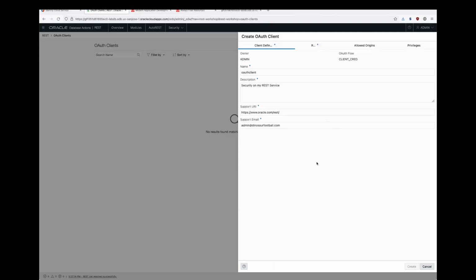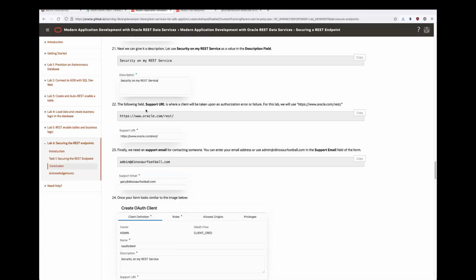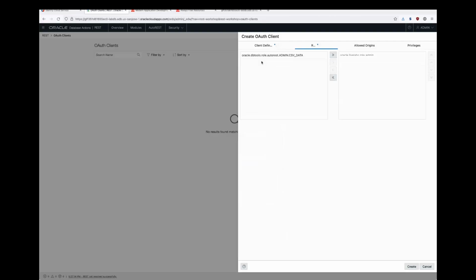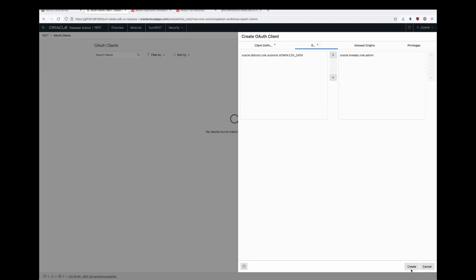And once we're done, next we need to hit roles. So we have the client defined, and then we want to hit roles. And the role that we want to move over, as you can see in the lab here, is the role that we just created. So we just double click on the role over there. So we move that role. This is the auto rest one. We could do that, but we don't want to do that one right now. There's other ways to do that, but we just want to put the role that we have over there. Once we're done, we hit create.